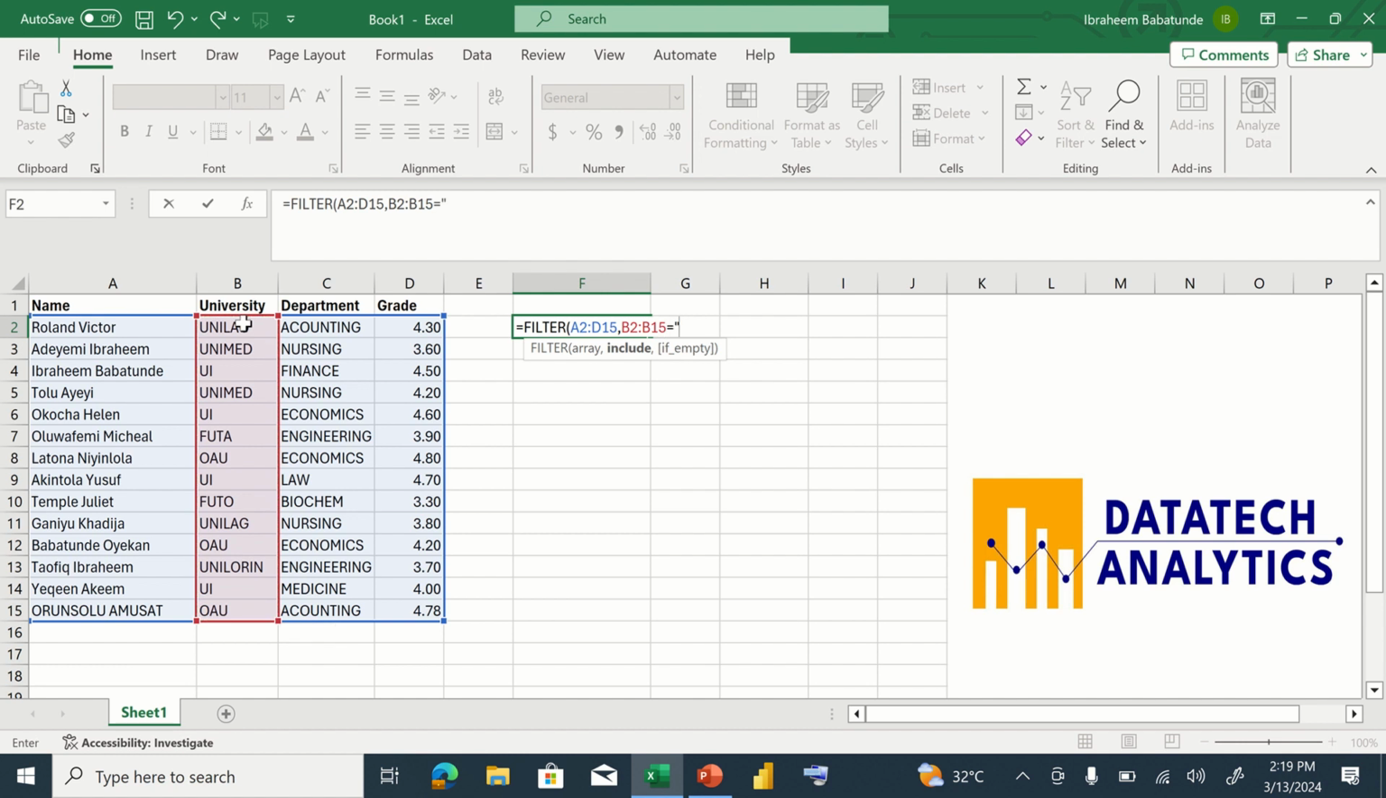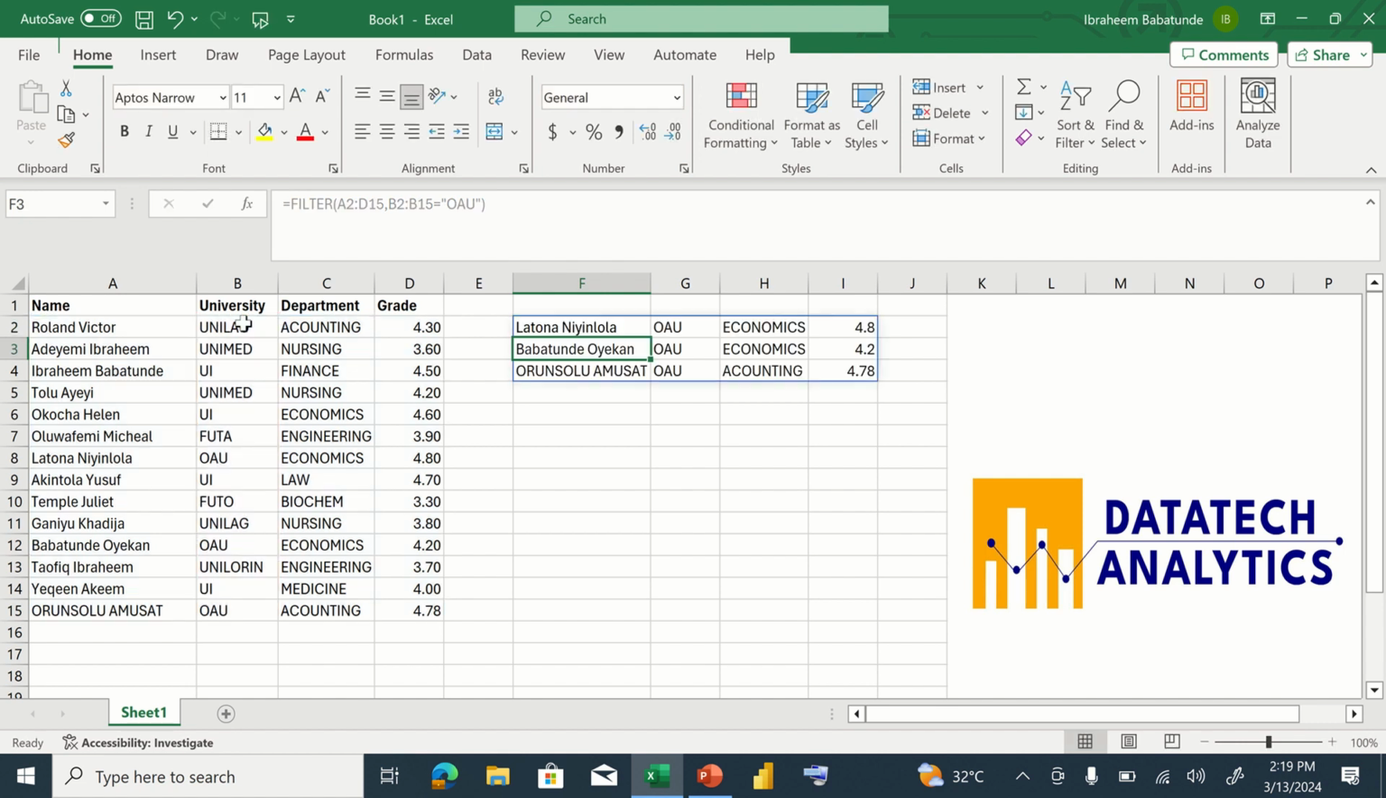Now, is equal to what? Is equal to OAU. Then it's a string, so you have to quote it, and you close your parentheses. The other argument is optional. Now let me press the enter button and see. You can see that I have what I had when I used the traditional method. You can see that Latona Ilola, Babatunde Oyeka, and Arusola Onsolu Amsat, they are students of Obafemi Awolowo University.